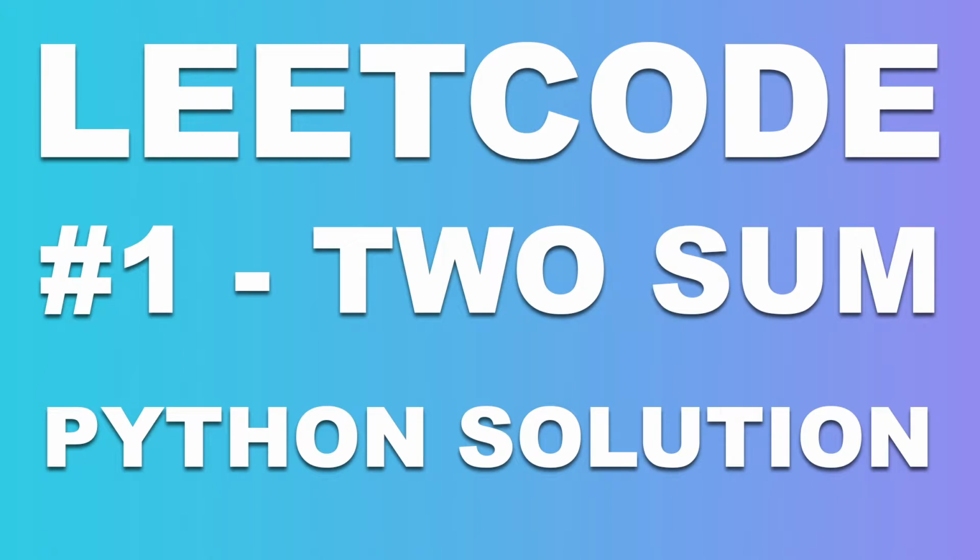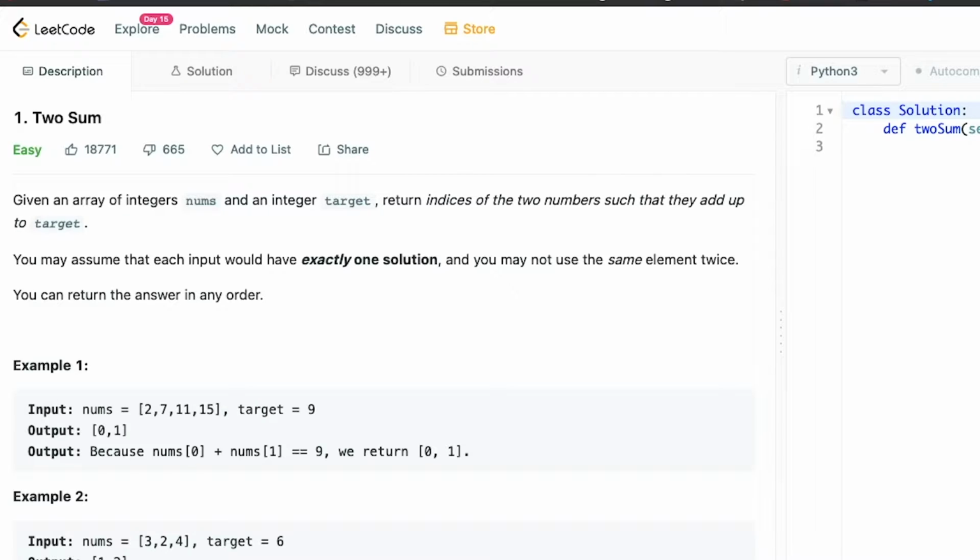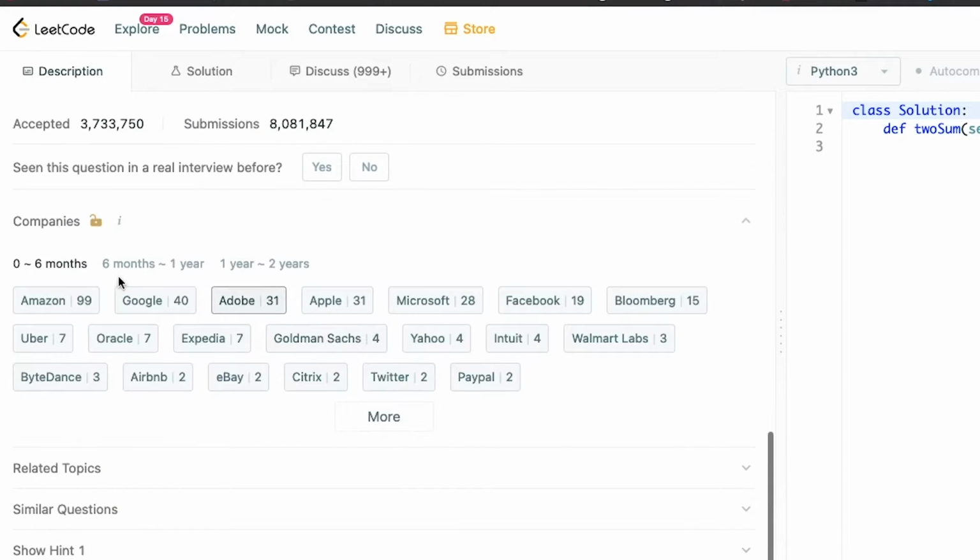Hello, welcome to LeetCode number one, which is Two Sum. It's an easy problem, and I would say it's a fundamental coding interview question. It's been asked at companies such as Amazon, Google, Adobe, Apple, Microsoft, Facebook, etc.